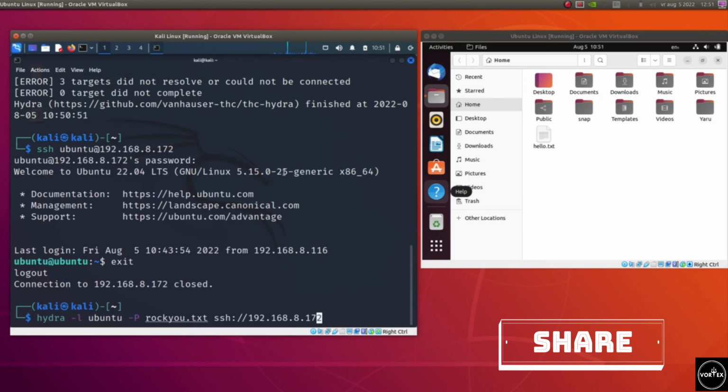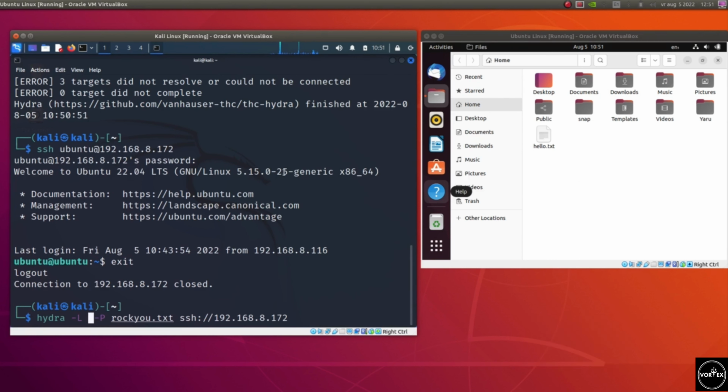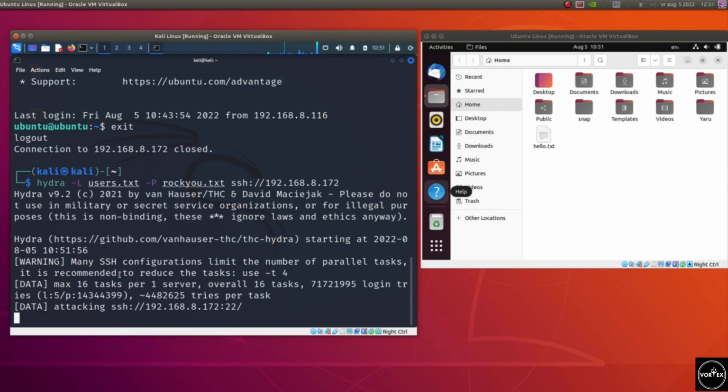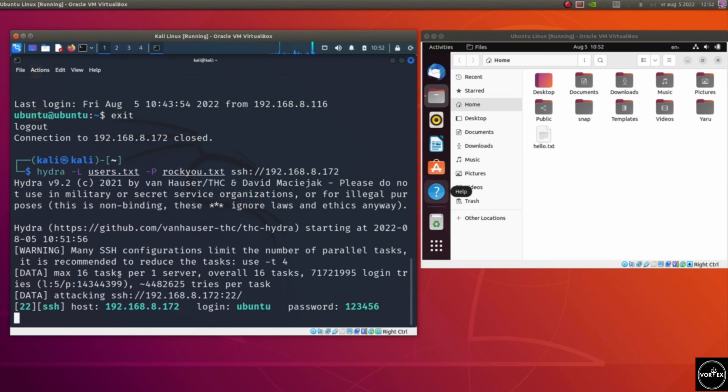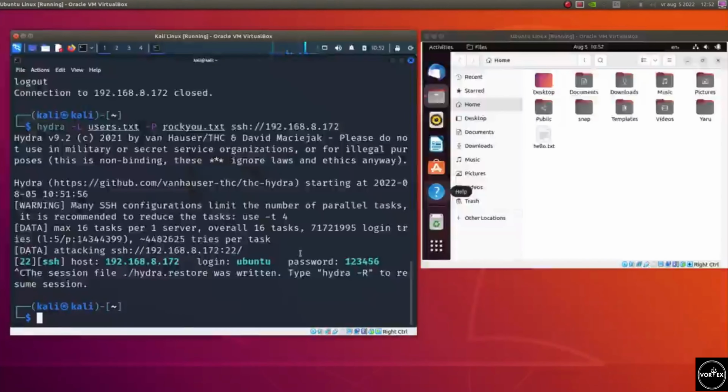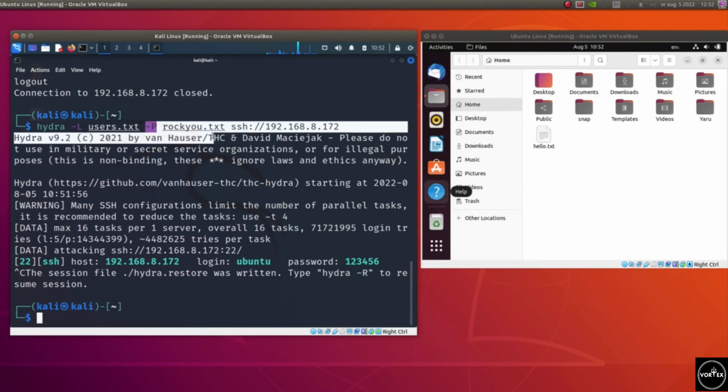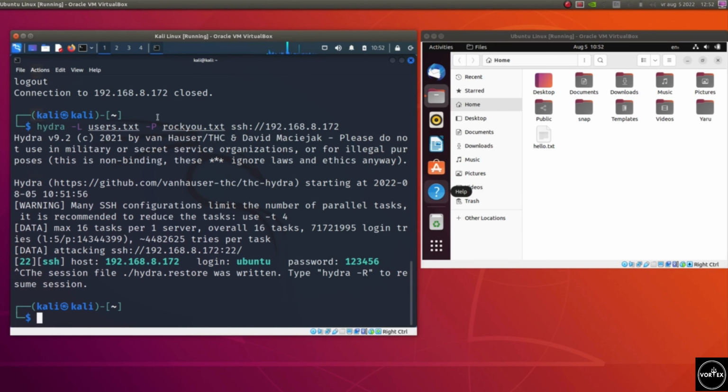And then instead of -l ubuntu, we do capital L. So lowercase l is the specific username, capital L, you can specify a file name. So users.txt. And now it will try all of the passwords for all of the users in that list. And you'll see it also finds the password. So you can also do an attack if you don't know the specific username. So using a username list and password list, you can then carry out an SSH attack, a brute force attack with the program.